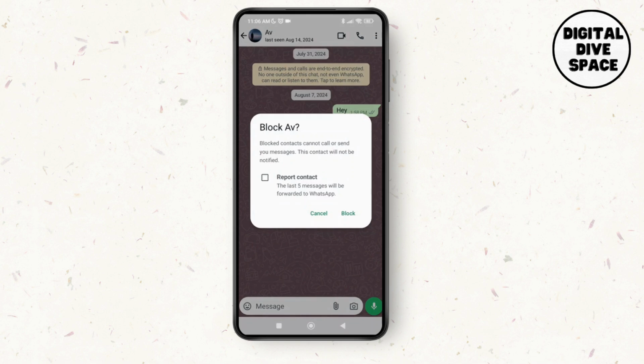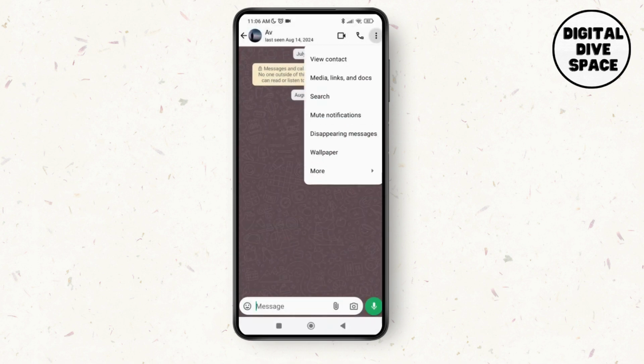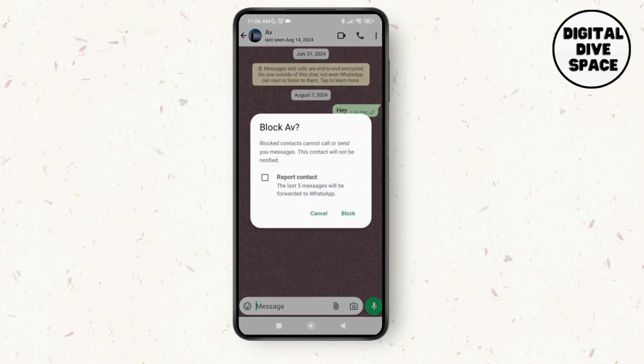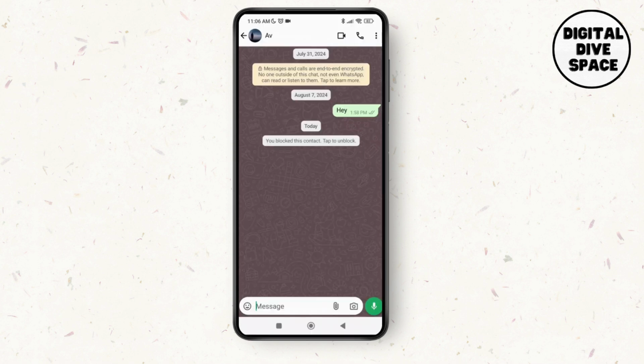Here it gives a pop-up that blocked contacts cannot call or send you messages, and this contact will not be notified. So you just have to tap on the block option over here. You can also report the contact that you have blocked, but you can skip doing that as well, and then tap on block, and there you go, you have blocked the contact and they will not be notified.